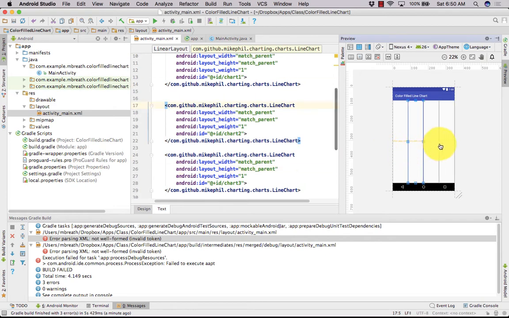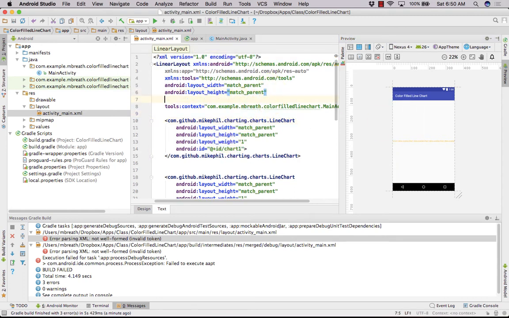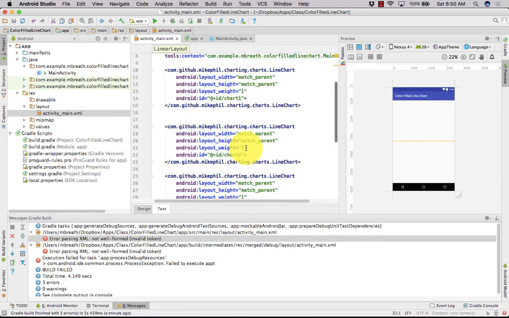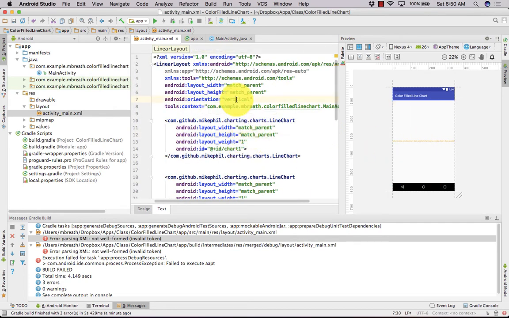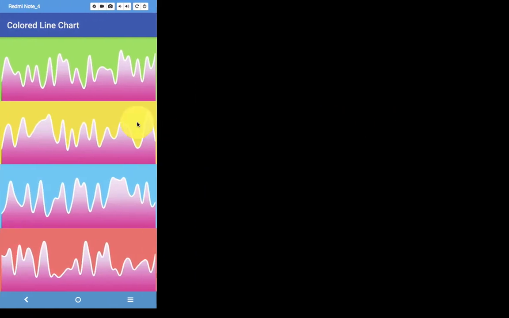Perfect. Now you can see the charts have been shown, but they're cascaded horizontally. We need to make it vertical, so we can set an orientation, and that orientation must be vertical. Somehow it's not taking this vertical orientation. Let me see. I think now it is fine. Yes, now it is taking vertical orientation, one chart after another: chart 1, chart 2, chart 3, and chart 4.